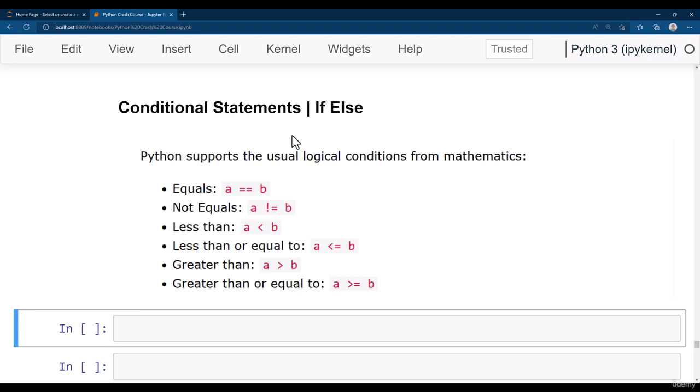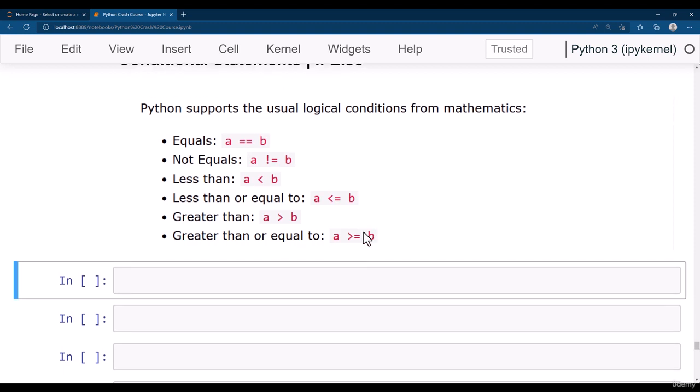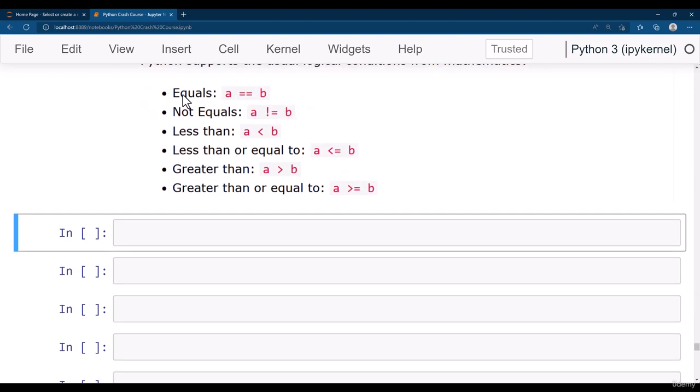Previously, in our Boolean lecture, we had seen how you can compare two variables. There were two types of Boolean value, either true or false. True means logical 1 and false means 0. So you can compare two variables like a equal to b, or a not equal to b, or a less than b, or a less than or equal to b. And similarly, a greater than b and a greater than or equal to b.